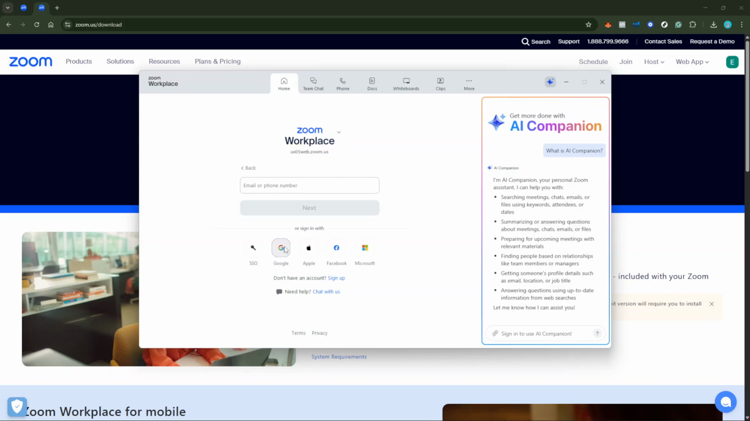Once the installation is finished, you'll notice that Zoom opens automatically. If it doesn't open immediately, you can easily find the Zoom icon on your desktop or in the Start menu. Simply double-click the icon to launch Zoom. Now that Zoom is installed and open, you're at the final step.